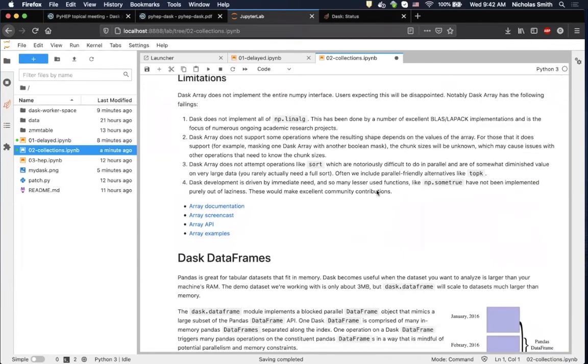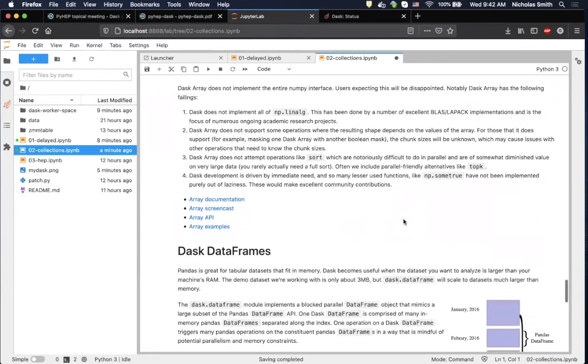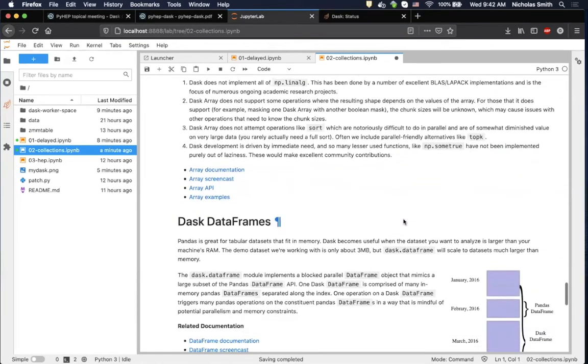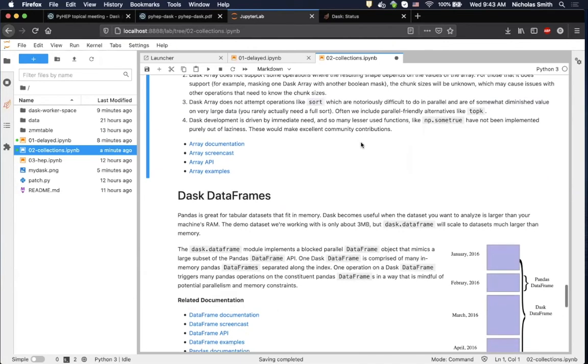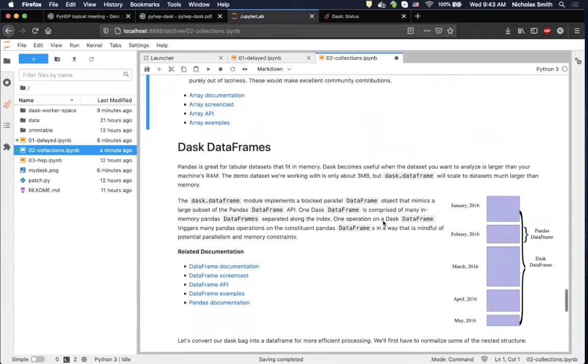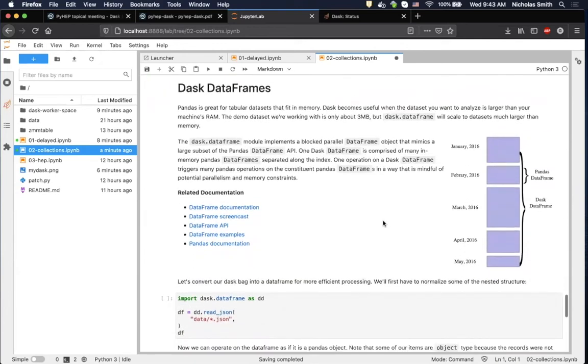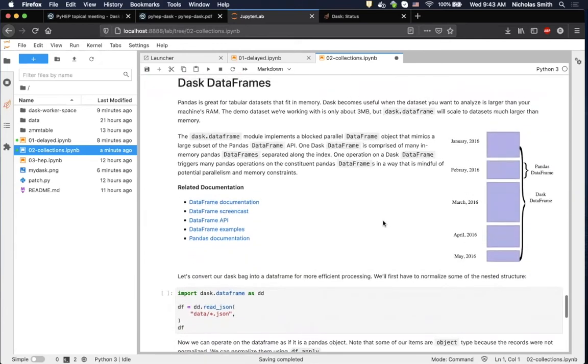And if there is some parallel operation that you know of that isn't implemented, of course, you could go and implement it. Sort. Now, I think this is actually outdated because there is some sorting functionality in both the array and data frame, but it's a bit limited because sorting requires shuffling, which is very expensive. So, that's all I'll say for array, just for the sake of time.